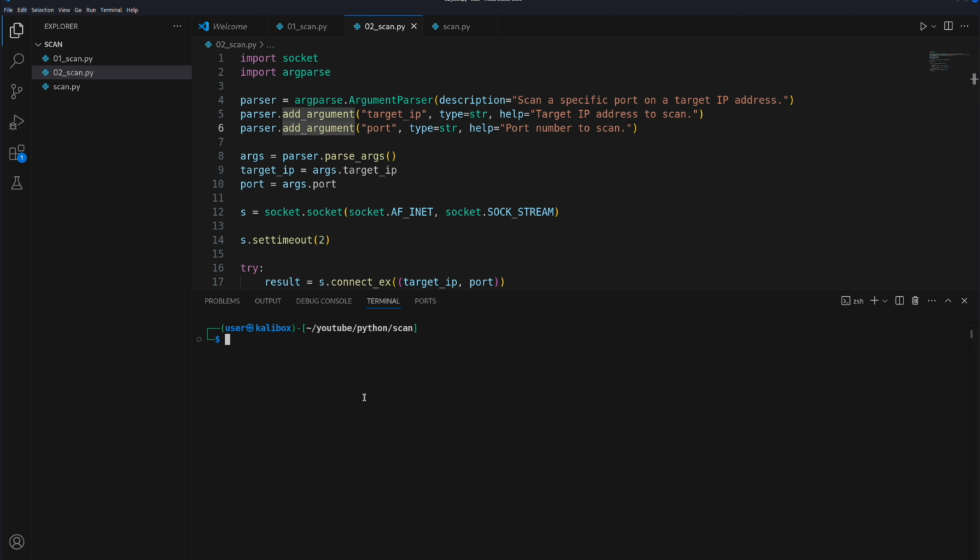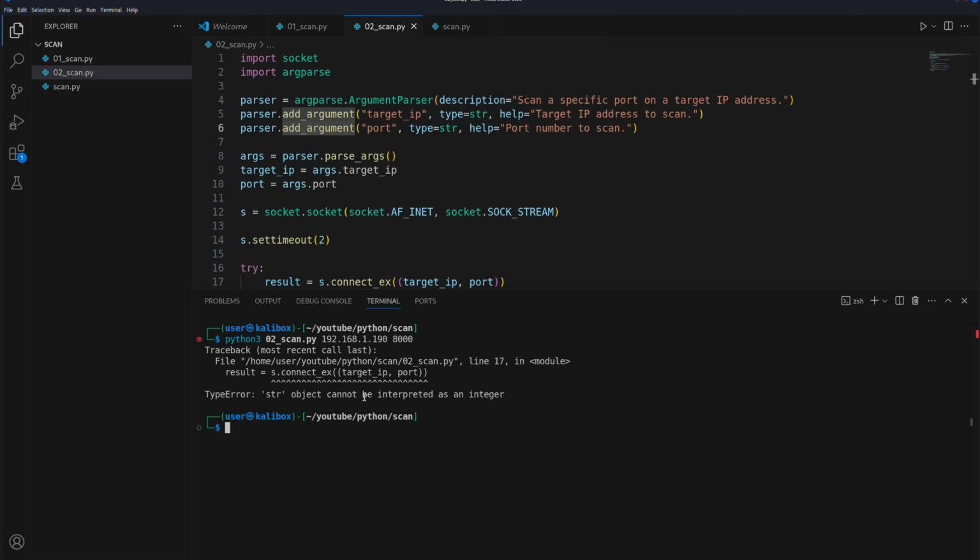So let's quickly run this. We can say python3 02, and then we can specify the IP, so we can say 190, and we can say 8000. Again, "str object cannot be interpreted as an integer." So this time when you are trying to run this, it is saying it cannot be done. For this, my apologies, we have to change this to int.